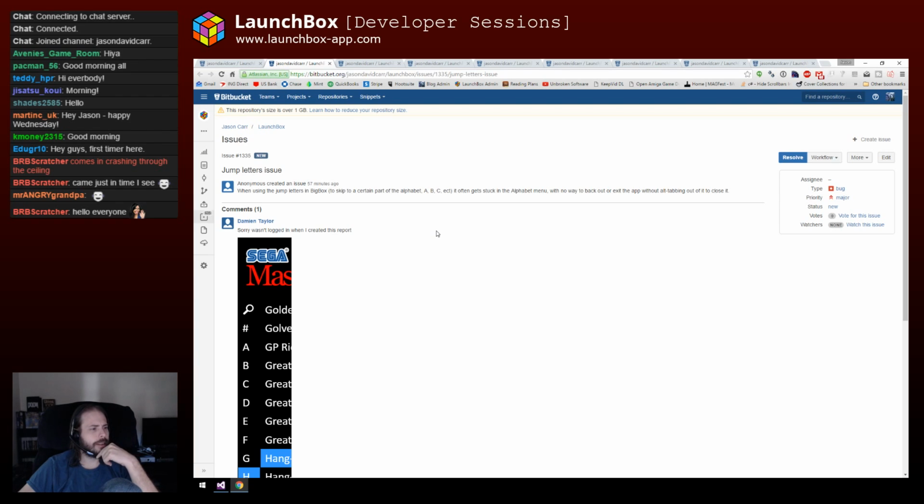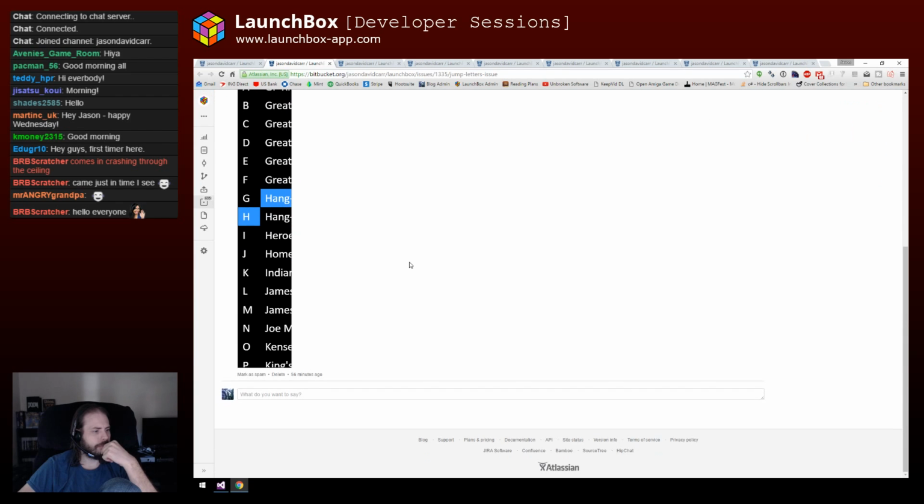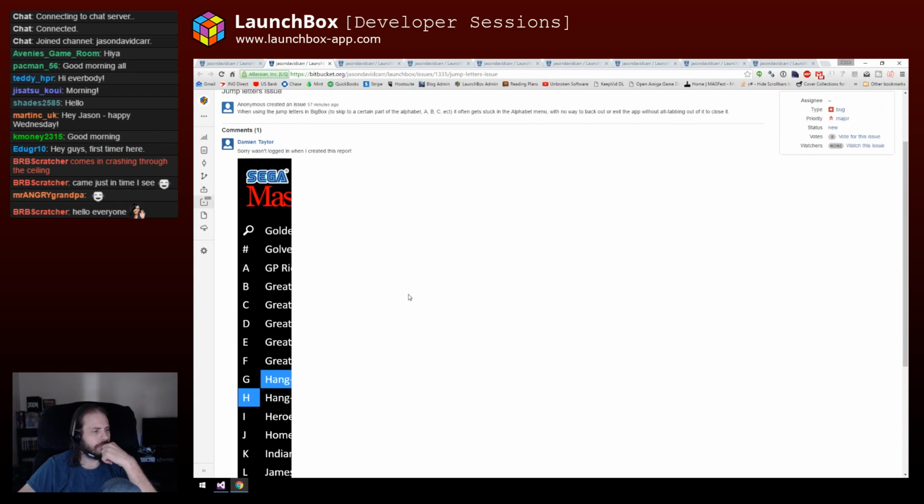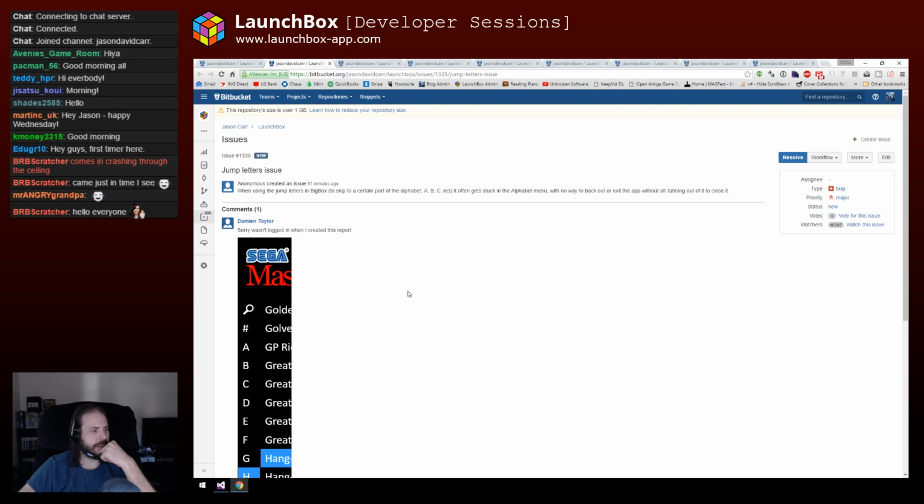When using jump letters in Big Box, it often gets stuck in the alphabet menu, with no way to back out or exit the app without alt-tabbing out of it to close it. Really? That's weird. It gets stuck in there. I'm not sure I'm going to be able to replicate that, but I'll give it a shot. Maybe that's a new issue. It looks like he's in his list of games. Give it a shot.